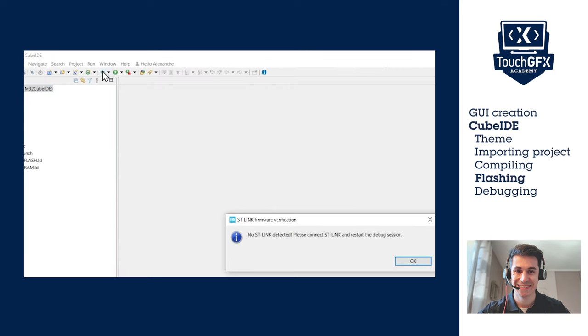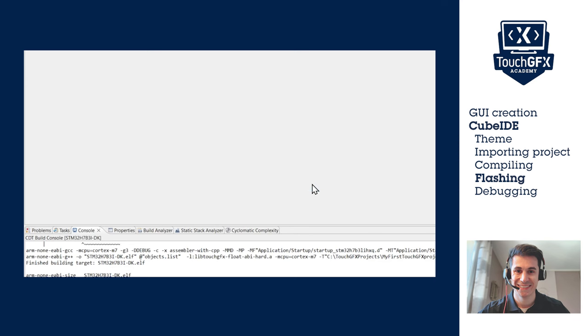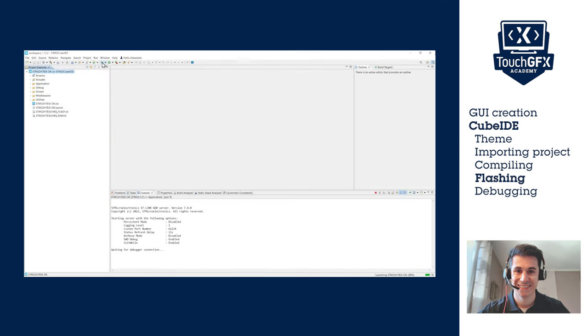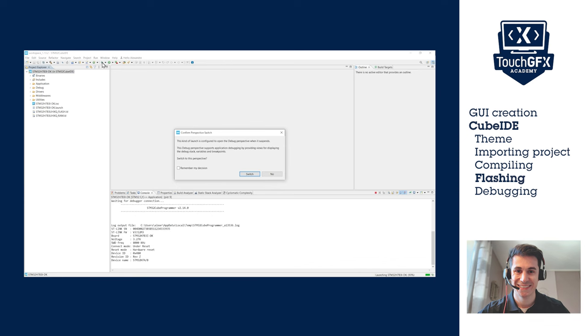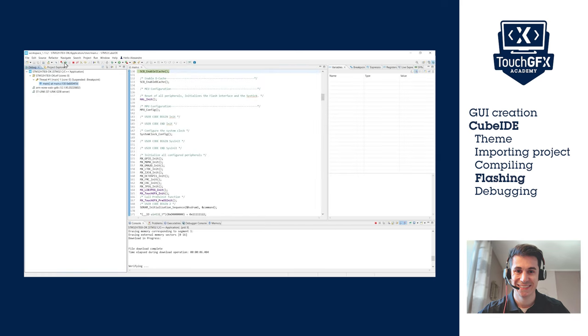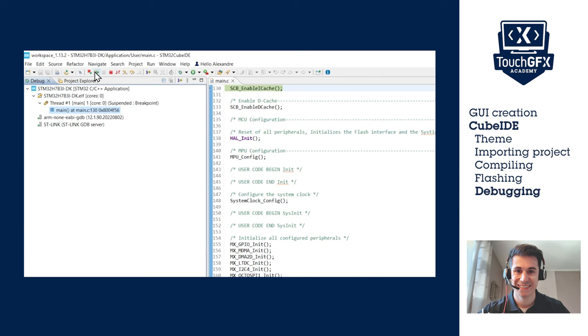To run on target, click the spider icon. As you can see, my board was not connected, so before you click on the spider icon, make sure your board is correctly plugged into your laptop. Finally, if you press play, the code will start running and you will be able to interact with your board.